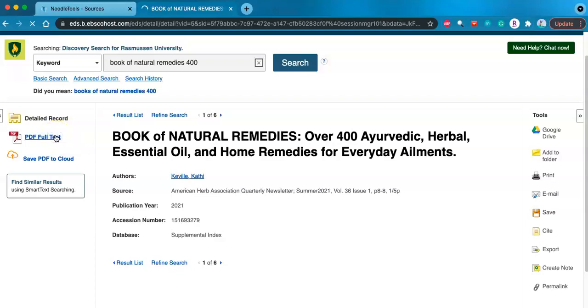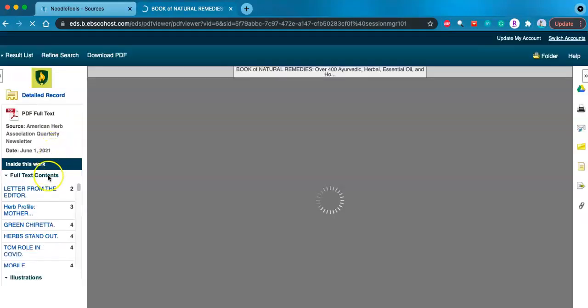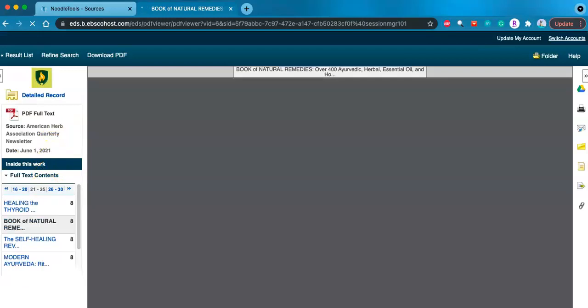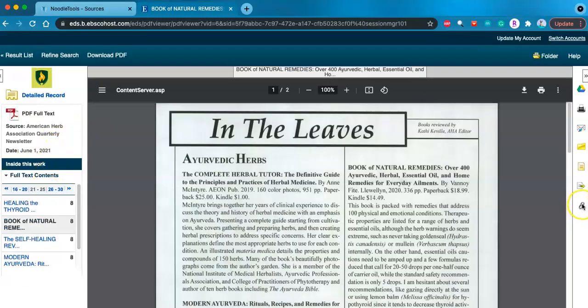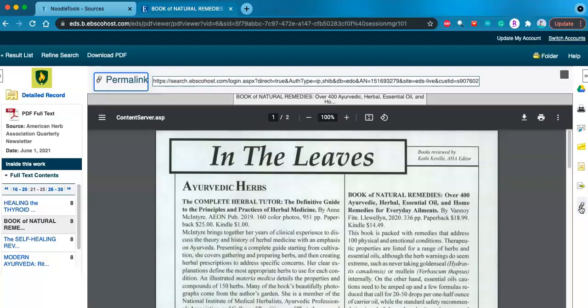If your article does not have a DOI, you can use a permalink in the URL field of NoodleTools instead. This is not the same as the URL in your address bar, so be careful not to use that. You will find the permalink on the detailed record, or choose the last icon in the bar to the right. You will never have to use both the DOI and permalink.